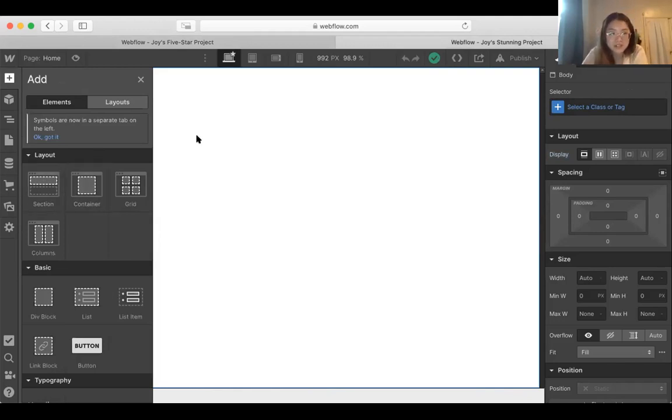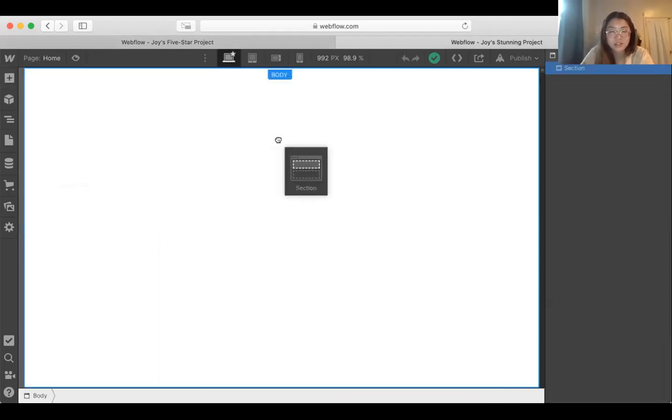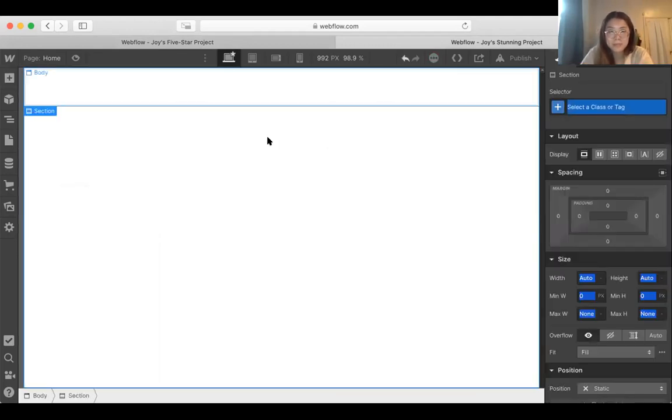But we're going to start off by adding a section. So you're going to come over to the add elements page, then under layout, the first one, section, and you're just going to drag that into the body and then drop.